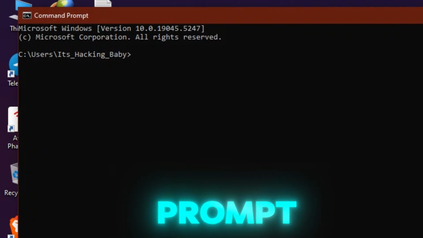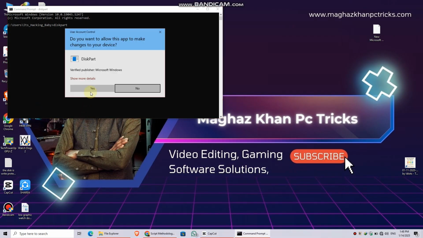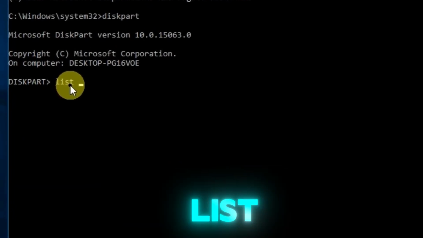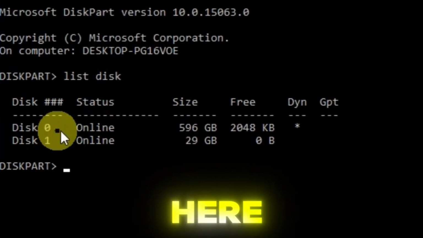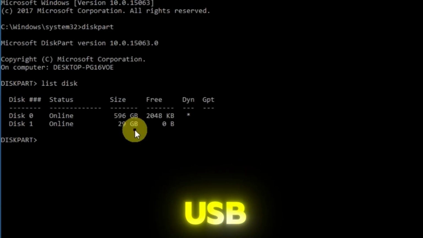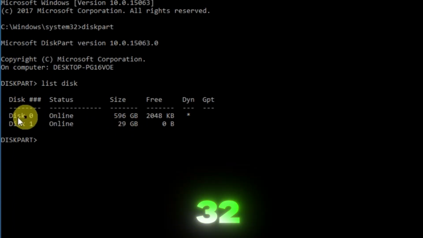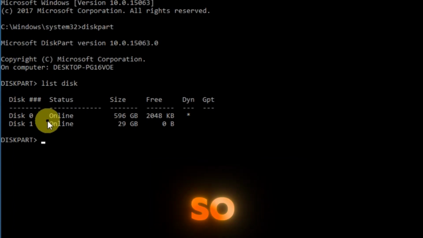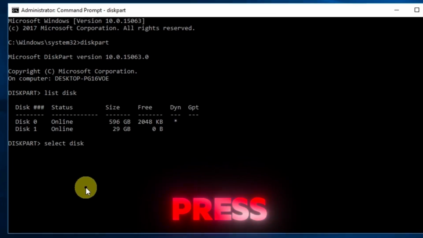In the Command Prompt, type diskpart and press Enter. Next, type list disk to see all the drives connected to your PC. Here, you need to identify your USB drive. For example, my USB is 32 GB, but it shows 29 GB in the list, so I'll choose disk 1. Now type select disk 1 and press Enter.